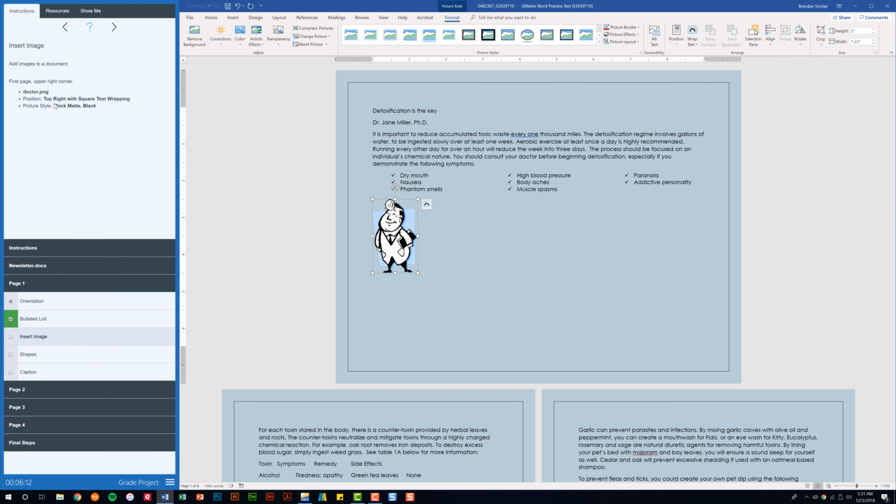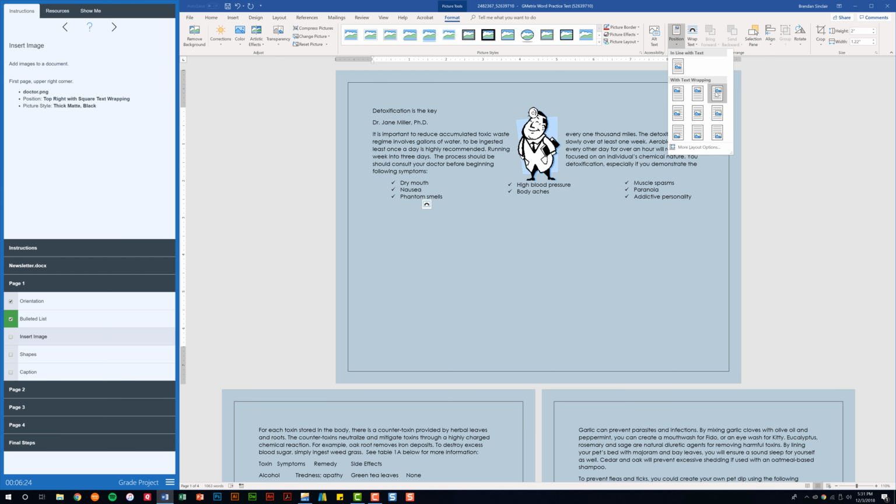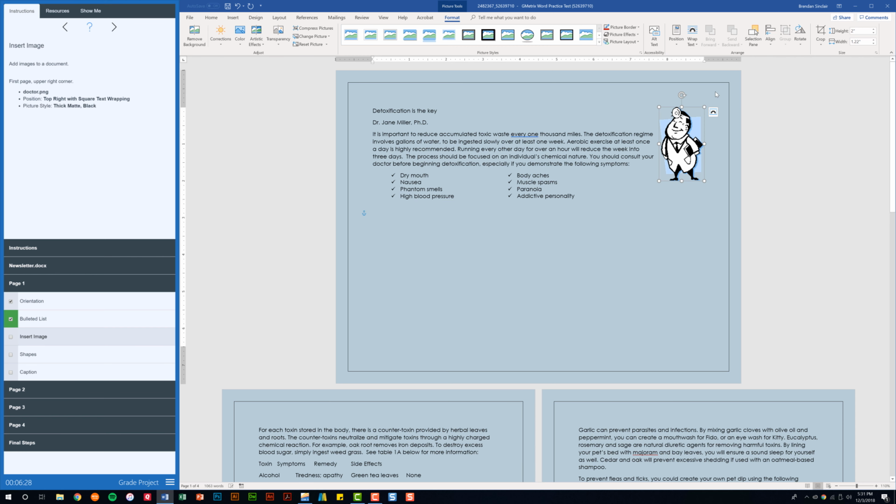It tells us to do 2 more things to this picture. First, we're going to position this to the top right with square text wrapping. So with that selected, we get the Picture Tools Format tab here at the top, and we're going to be in the Arrange group. We're going to click the Position drop down, and what we want is the position in top right with square text wrapping.